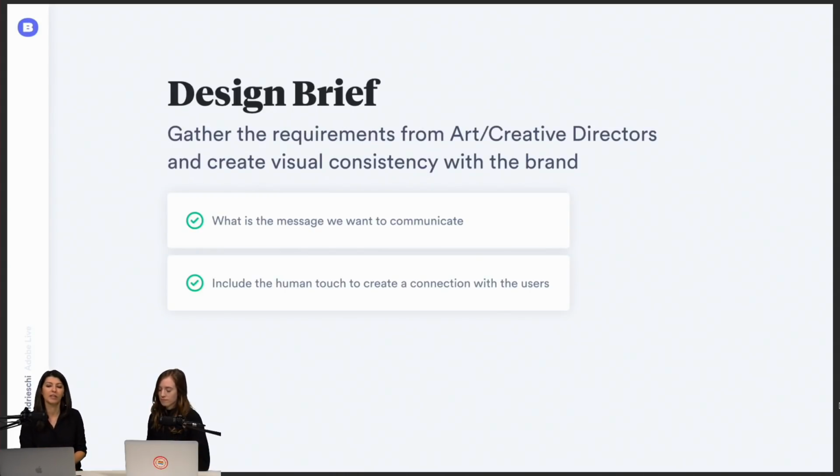After that, there's the design brief. It was important, especially when you work with big companies, because you have to work with art and creative directors. So understand what message you want to communicate, and also it's very important to be consistent with the brand, with the tone of voice, with the visuals. So the illustrations, of course, had to have this connection with the brand. Also, I imagined that one of the requirements was to include the human touch, to create this connection with the users. Interesting, yeah.